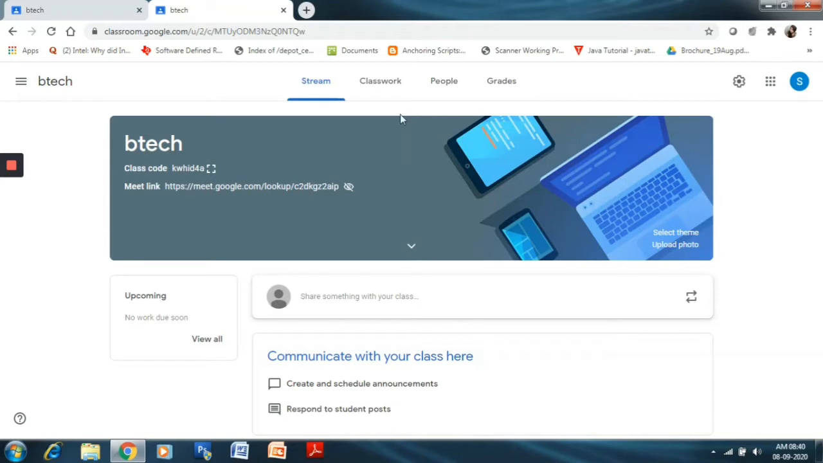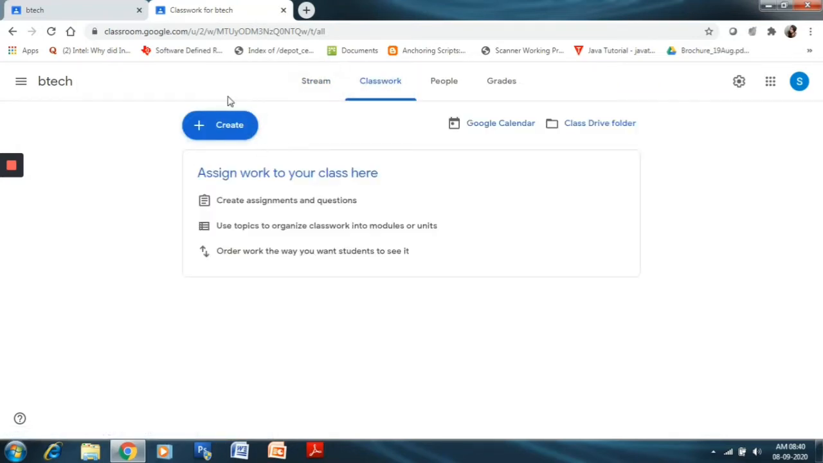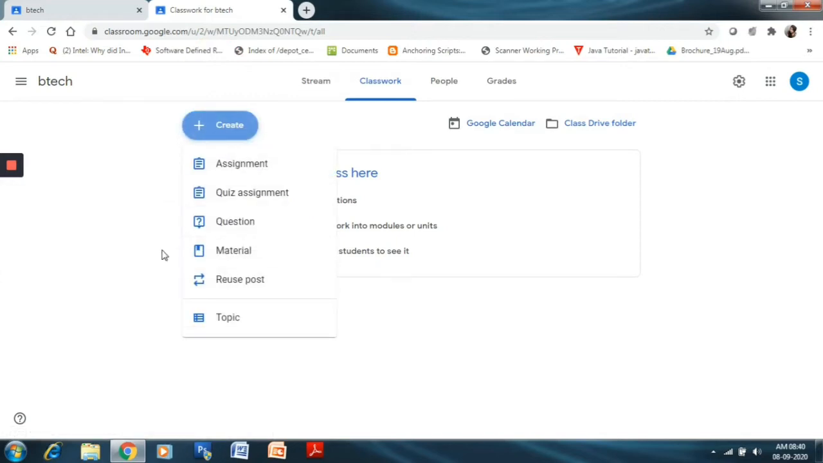For teachers, if they have to give some assignments or add some material, they will go to Classwork. Under the Classwork tab they can see this button which is labeled Create. So you can click on this button and this is what you will get after that. You can add assignments, a quiz assignment, an open-ended question, material, and you can also reuse a post from your other classroom. If you are teaching a subject that is related to another subject, then you can reuse that post from that classroom. You can also put things under topics, so you can make the list of topics from here.